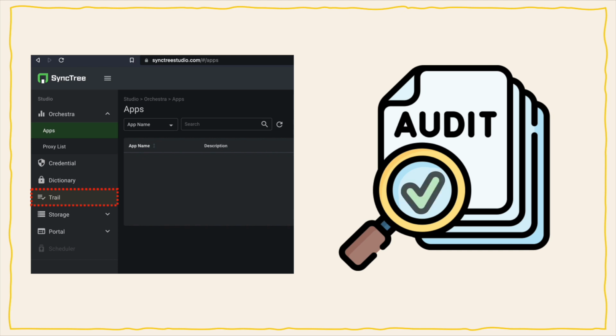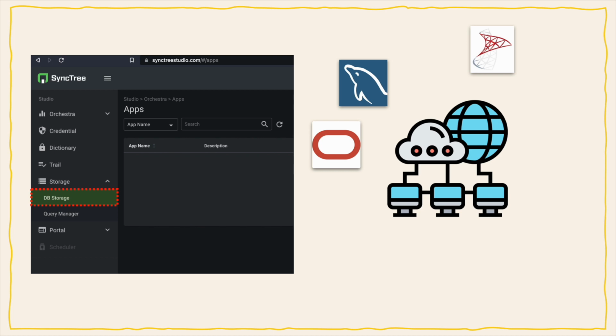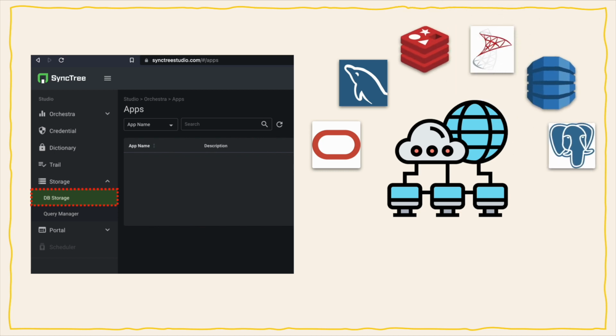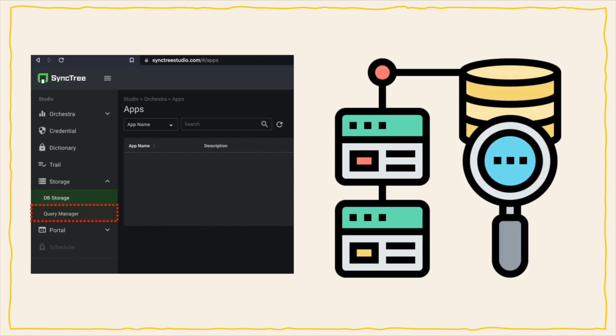in SyncTree Studio. I use storage when I need to import data from the DB that I created with the API. DB storage supports integration with various commercially available databases, including MySQL, Oracle, and PostgreSQL. If you enter the connection information of the database you want to connect to, it will be registered immediately. Storage blocks allow you to obtain DB information from BizUnit. Query Manager registers and manages the query statements and the procedure syntax that controls the database.